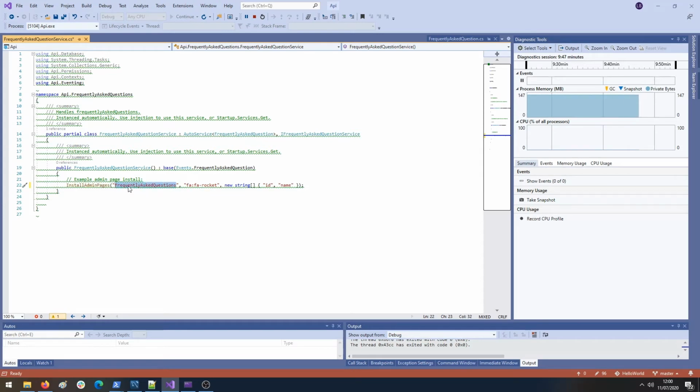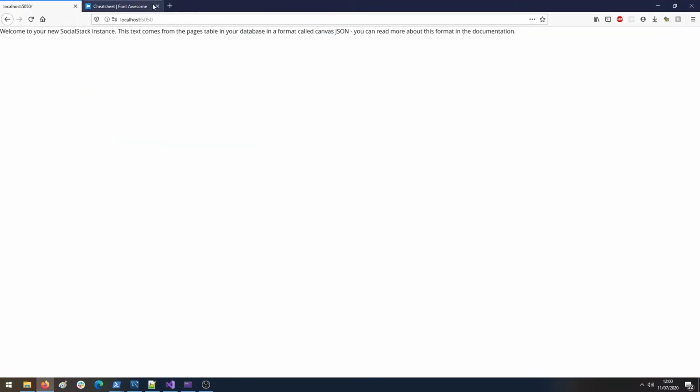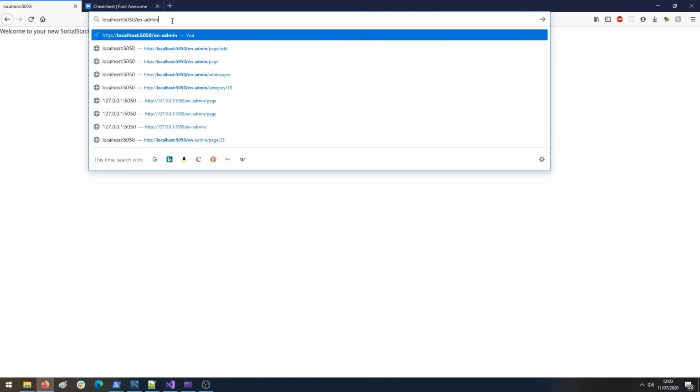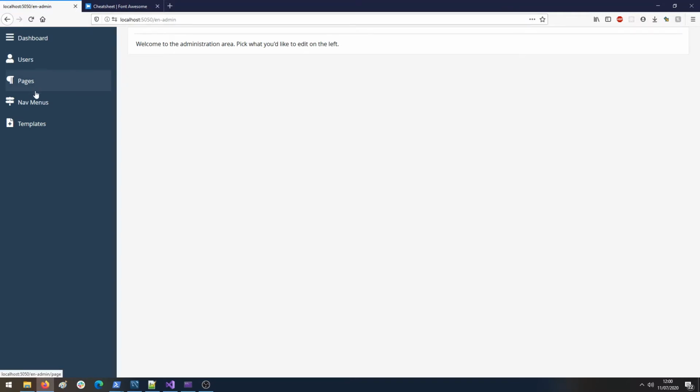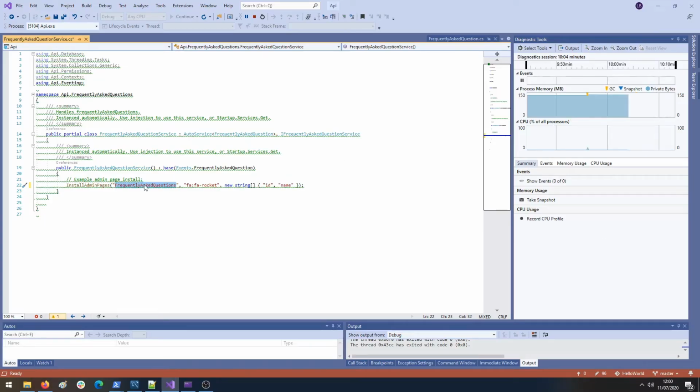This piece of text here is what you're going to see on the admin panel. If I go to the admin panel right now, the text in there is what you'll see appear here. So going back over to Visual Studio, this time we're going to call it FAQs. Up next is the actual icon that it uses.